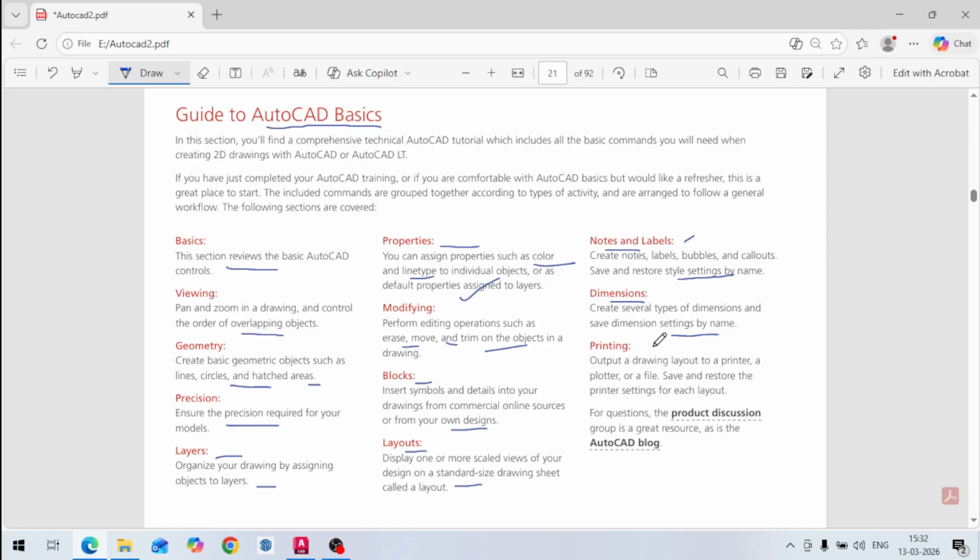And next section is printing. In printing, finally, you want to take output of the drawing layout to the printer, plotter, or a file. So you can make settings in the printer, and you can take a printout. So these are the basic things in AutoCAD.